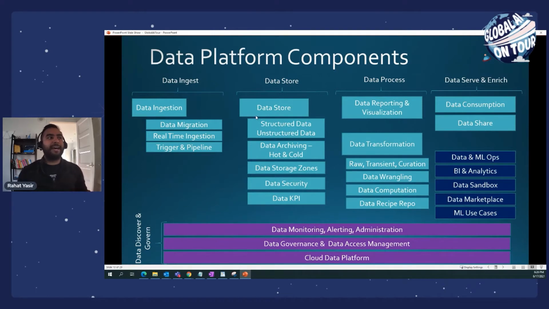Once you bring the data, you need to store it. When you store it, you will see some of the data are structured, some of the data are unstructured. They could be flat files, or they could be relational tables. So you need to keep those in your mind.